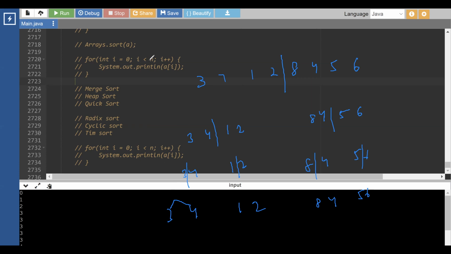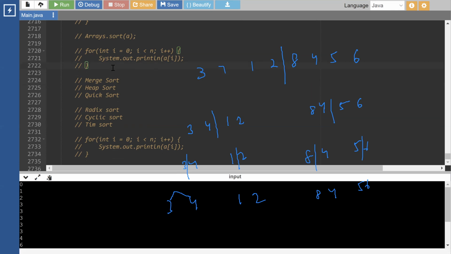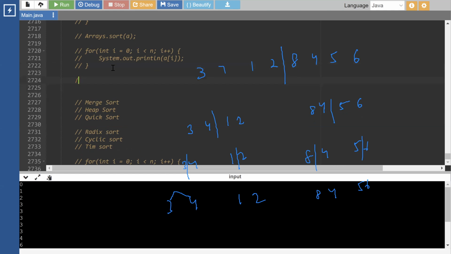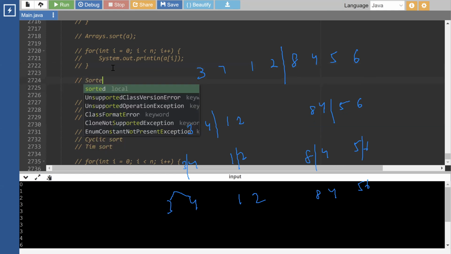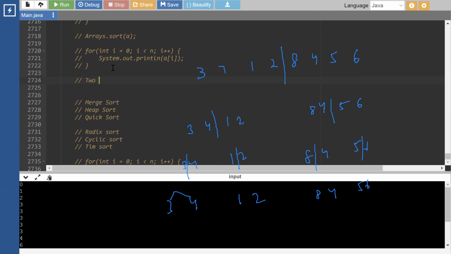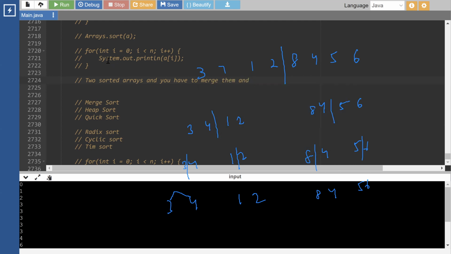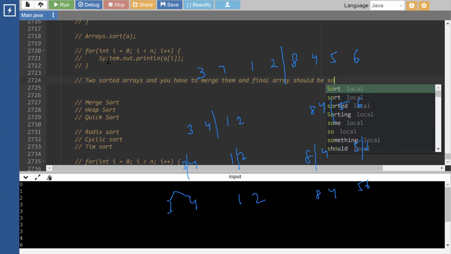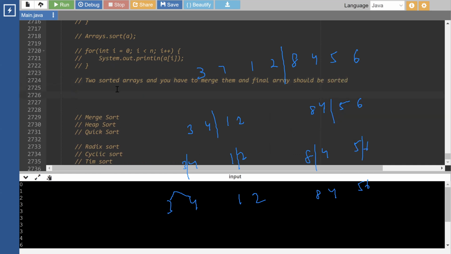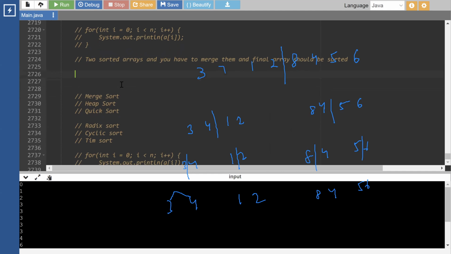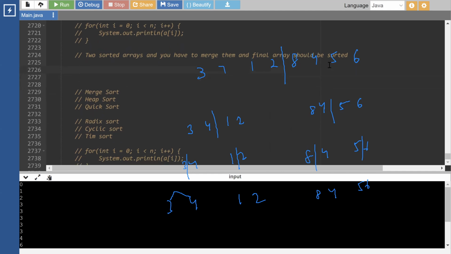Let's say you're given two sorted arrays. This is not a question related to merge sort, it's a general question. You're given two sorted arrays and you have to merge them, and the final array should be sorted. So you are given two arrays, create a new array by merging the current two arrays. Two arrays are sorted, so the final array should be sorted.